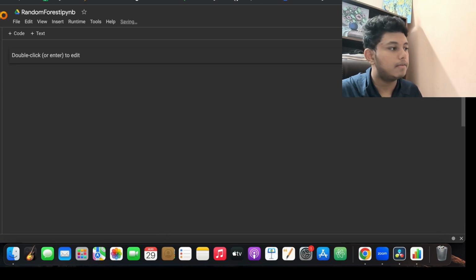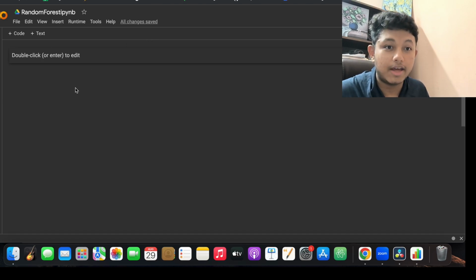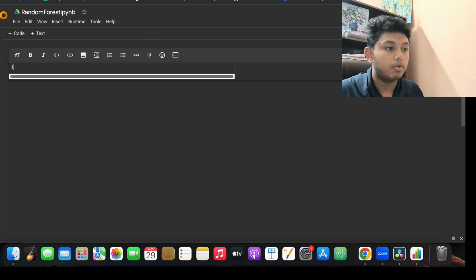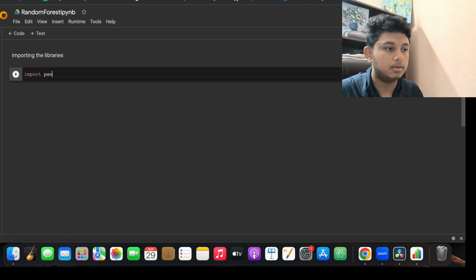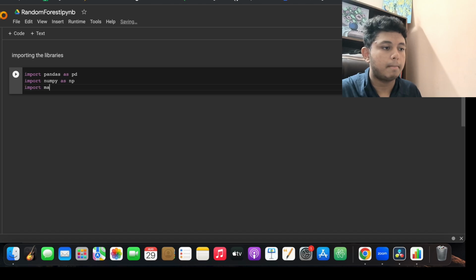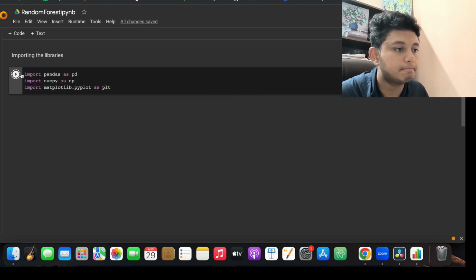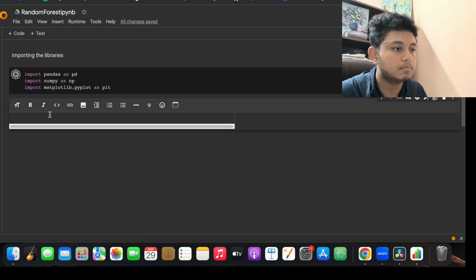The first step in every code is importing the libraries. First one is import pandas as pd, import numpy as np, import matplotlib.pyplot as plt. Then let's run it. It's taking some time. So the second step is fetching the data.